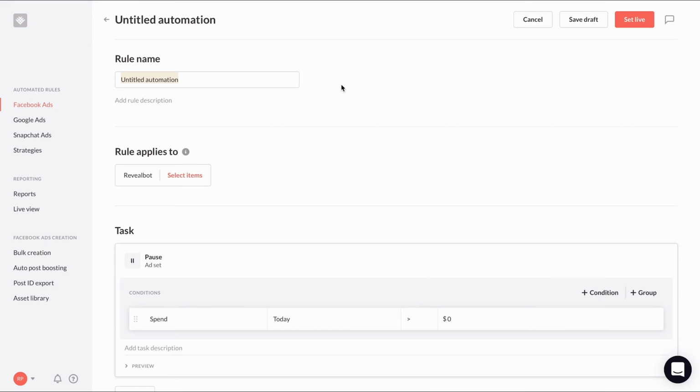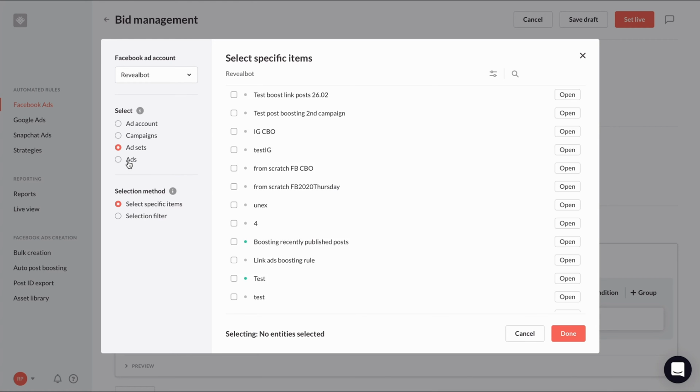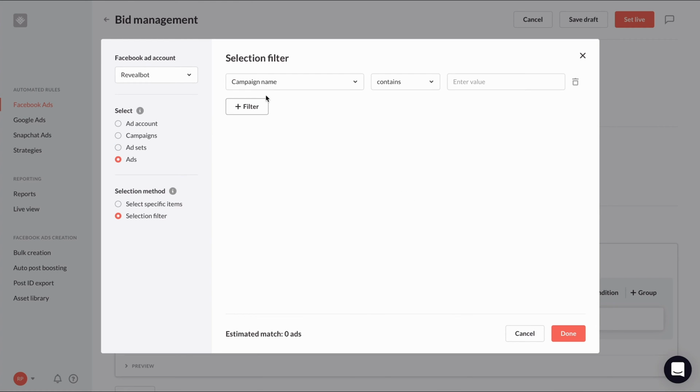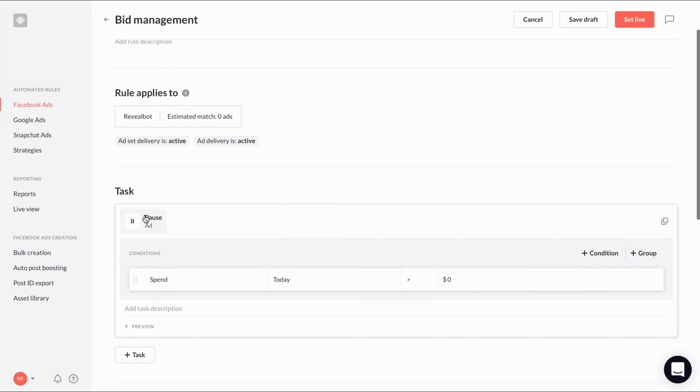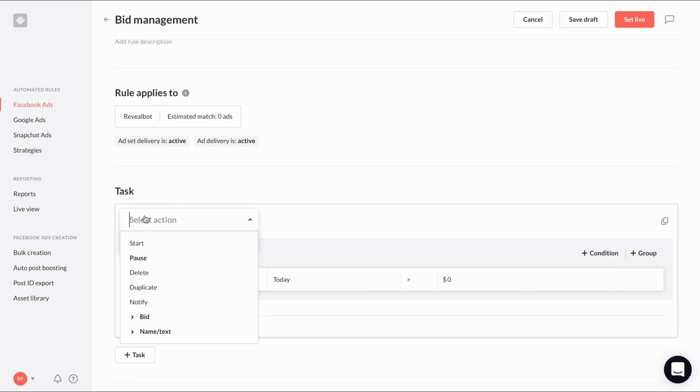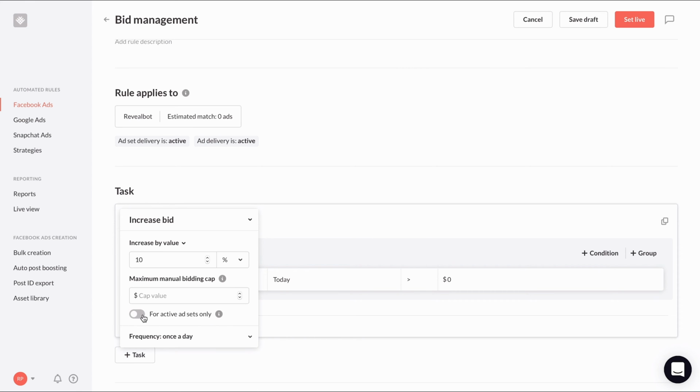To start, create a new rule from scratch. Give your rule an appropriate name. And we'll select this rule to apply to all active ads and ad sets with active delivery and ad delivery is active. For the action, we'll choose increase bid. And in the action settings, we'll choose it to apply to active ads only.